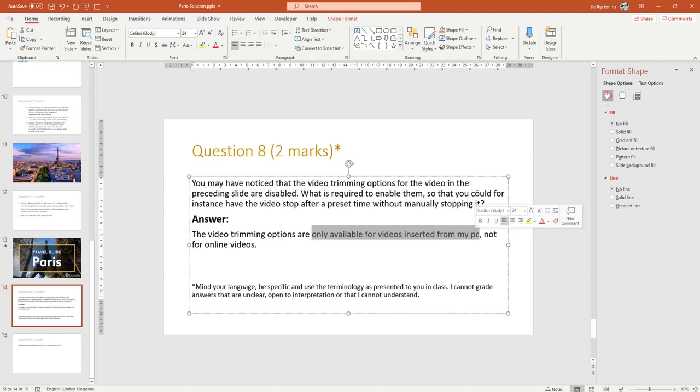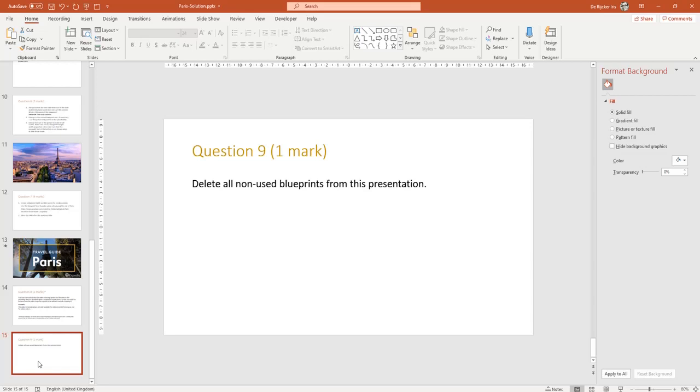Some people wrote here that you first needed to download it with 4K downloader. That's not correct. You can choose however you want to download it, or you can just have a video from your computer. But what tool you need to download it was not relevant in this question. So the only thing I needed was only available for videos inserted from my PC. If that was in there, you got at least 1 mark. If you added that it needed to be downloaded with 4K downloader, you would have at least lost 1 mark for that. And then the final question was delete all non-used blueprints.